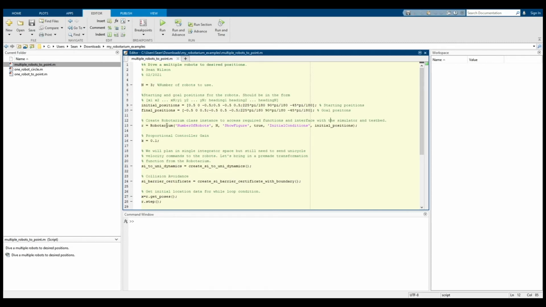Next, I create the Robotarium object on line 13, using the same argument structure we discussed in the one robot circle example script. In order to drive our robots from one location to another, I'm going to use the single integrator dynamics we discussed in a previous episode and a proportional controller to create the desired velocities that will drive the robots from initial positions to final positions. Line 16 declares the proportional gain for our controller, but recall that robots on the Robotarium are controlled through unicycle velocity command inputs, linear and angular velocity command, not single integrator.